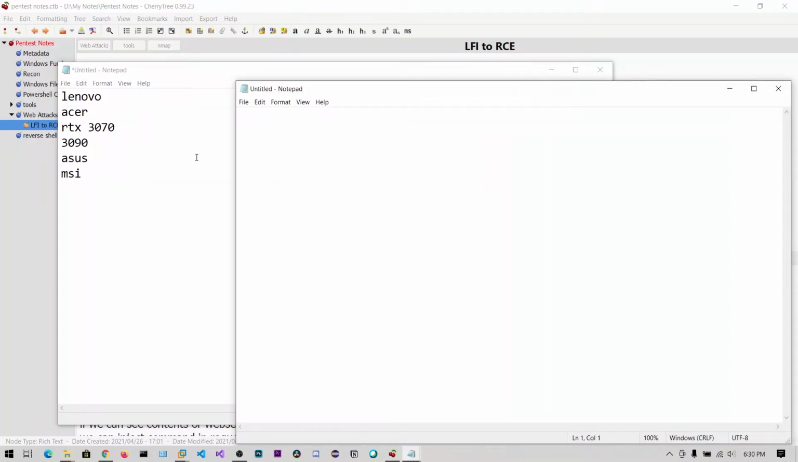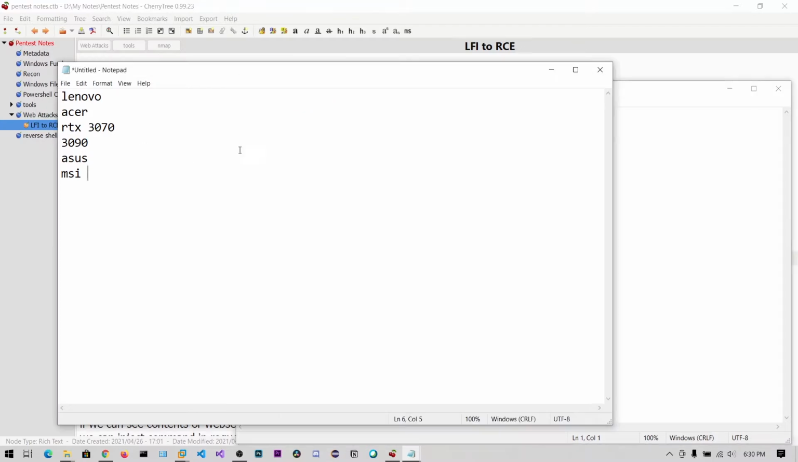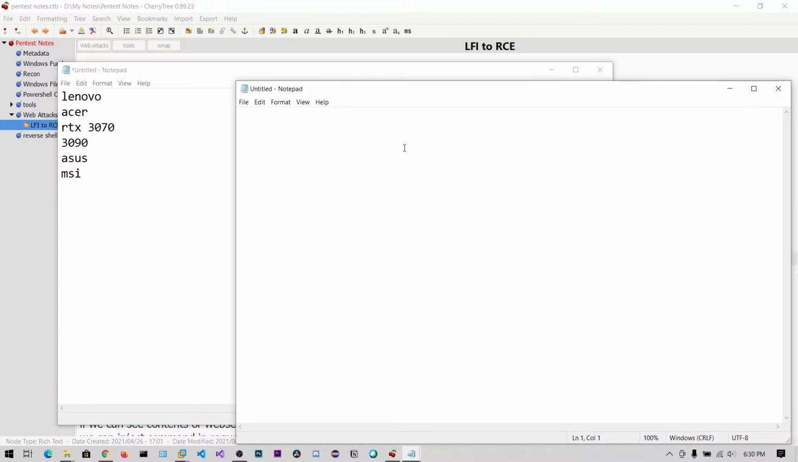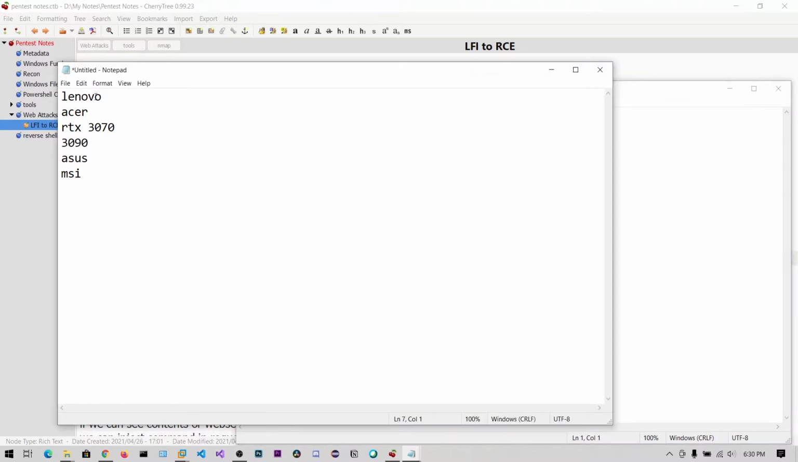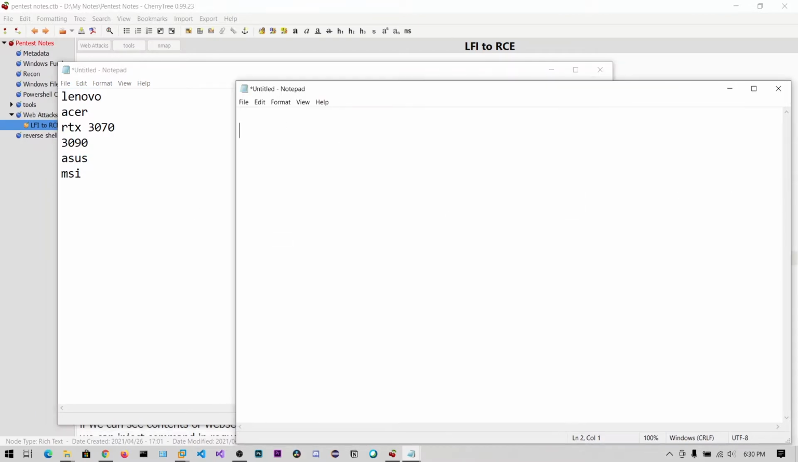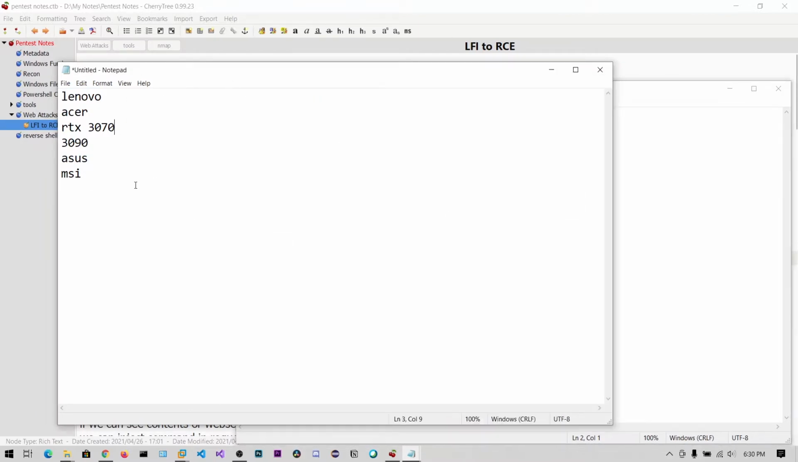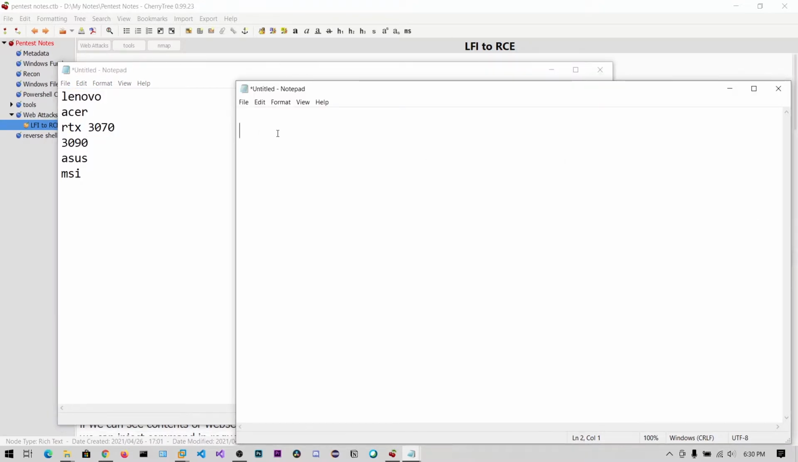Alright guys, in this video we will see local file inclusion to remote code execution. First, let's discuss what LFI, that is local file inclusion, is. Suppose I have this file, and it contains some text. Think of this as a web page that contains this content. This is another web page.